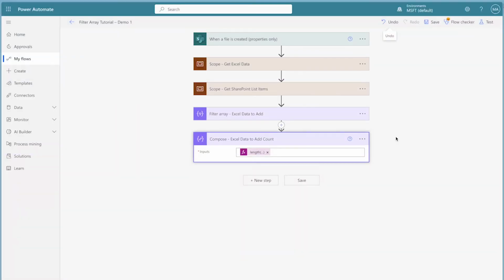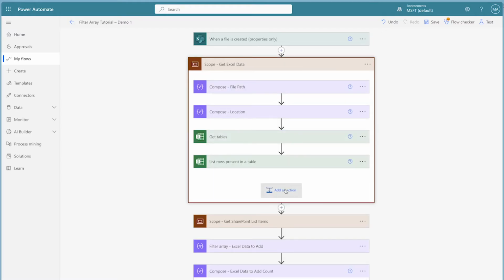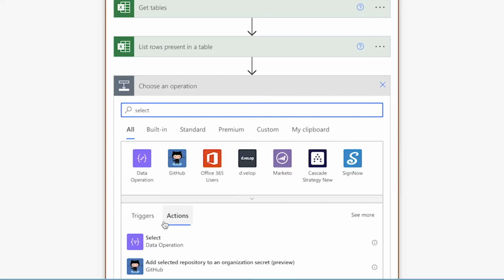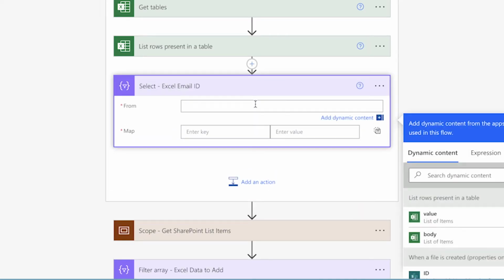What if my SharePoint list contains items that don't exist in my Excel table? If the SharePoint item doesn't exist in my Excel table, I'd like to delete those items from SharePoint. First, I need to add a select action into this scope action. We need to mimic what we did for the SharePoint data earlier. We'll use this select action to pull the custom ID from the Excel data.